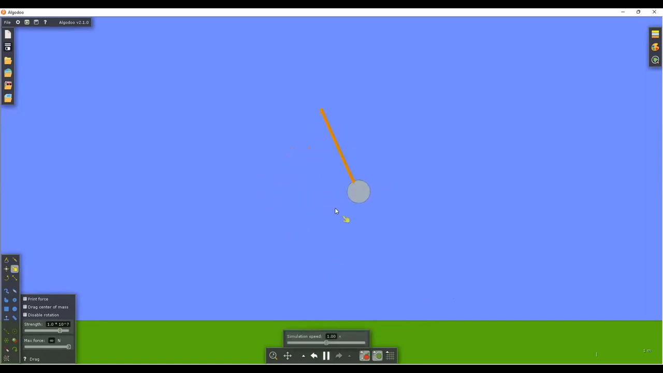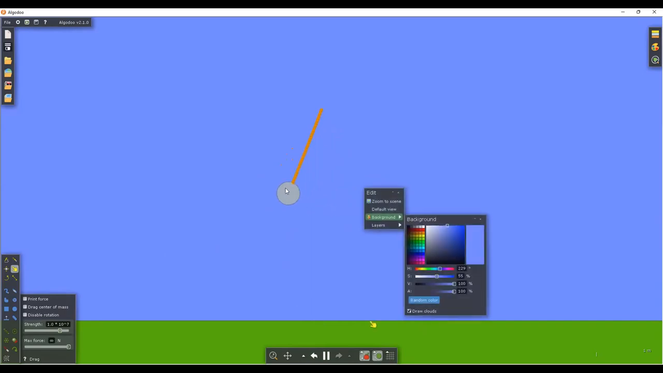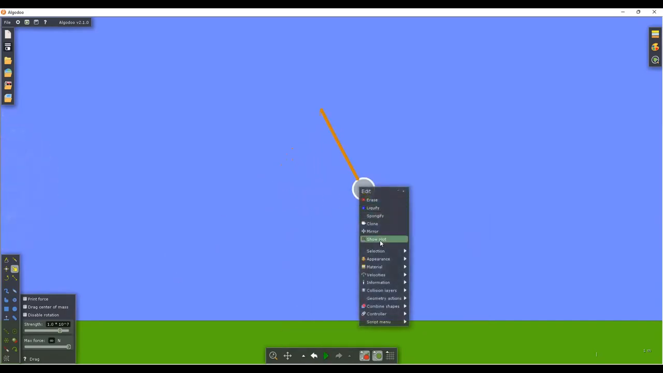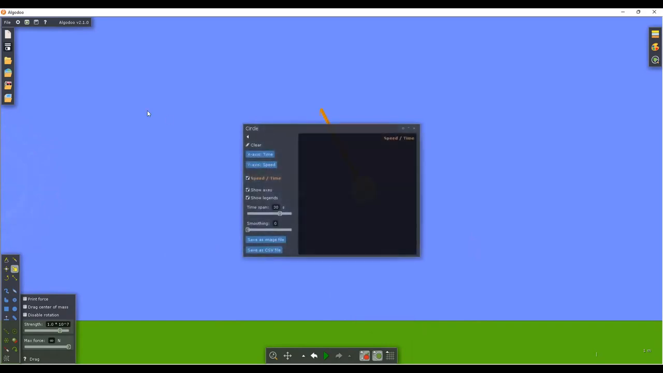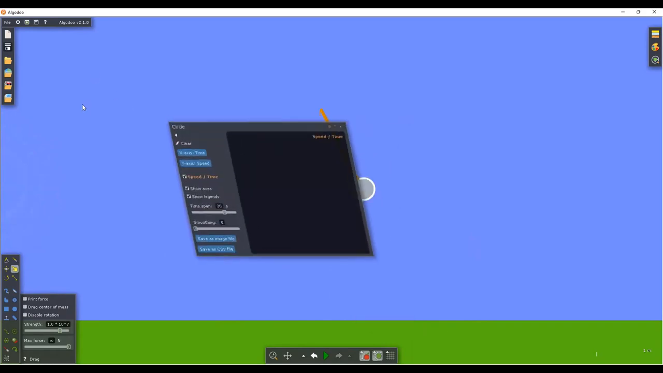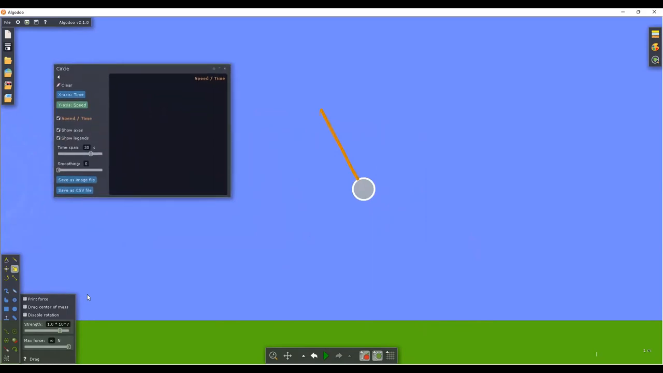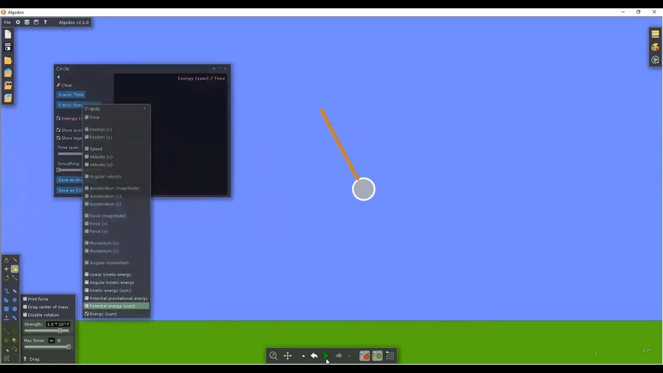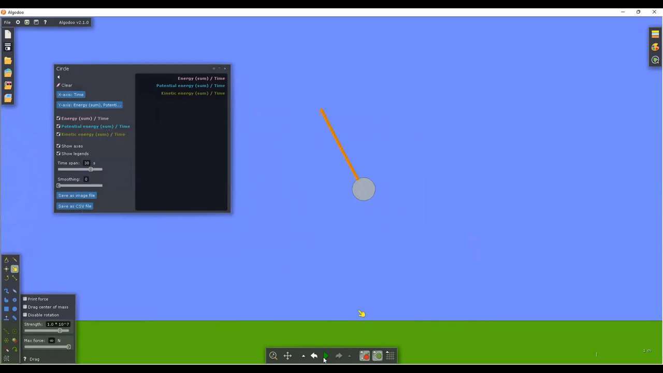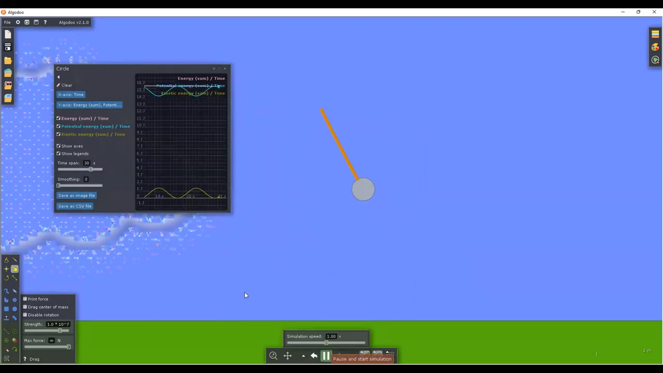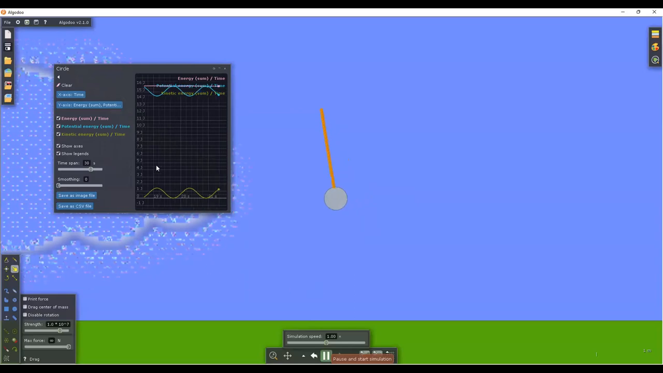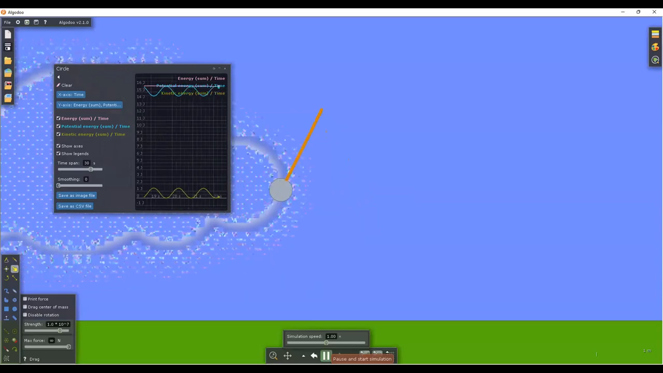So in the same way, I will select this and click on the show plot, and you will see the plot between the potential energy and the kinetic energy. So I will start the simulation. You will see the graphical representation of the law of conservation of energy.